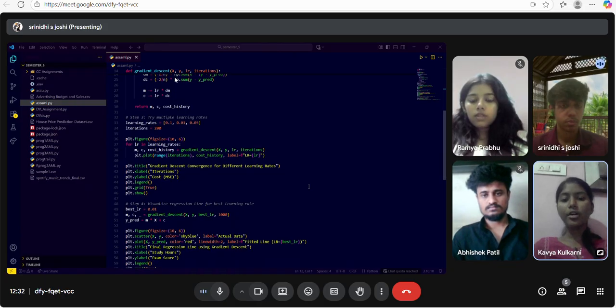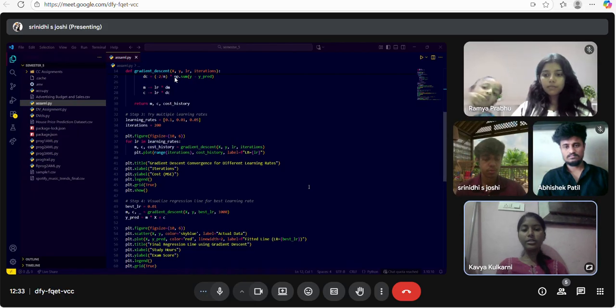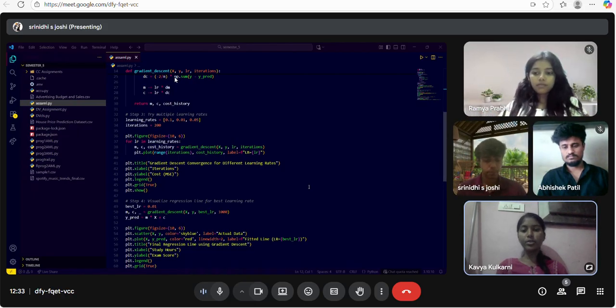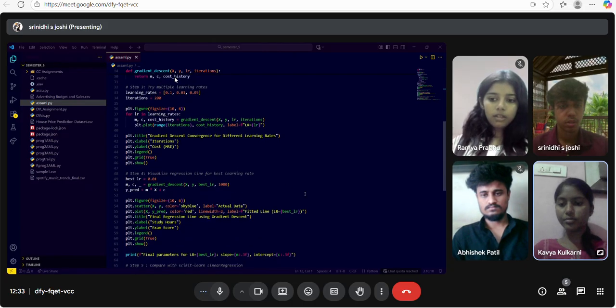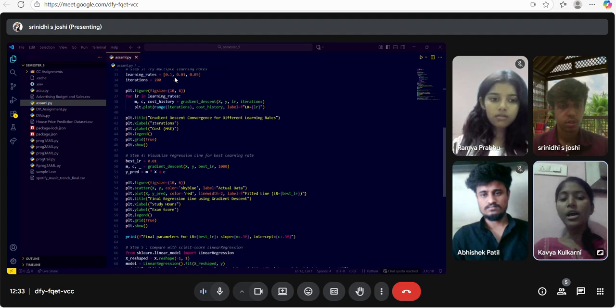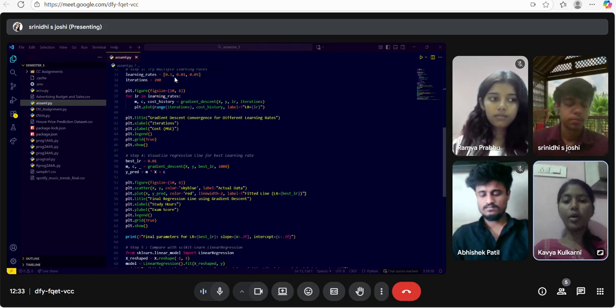plt.plot(range(iterations), cost_history, label=f"lr={lr}"). It plots the cost history on the y-axis against the iteration index on the x-axis and labels the curve with its learning rate. Next is plt.title of gradient descent convergence for different learning rates. It sets the plot title describing what the chart shows.